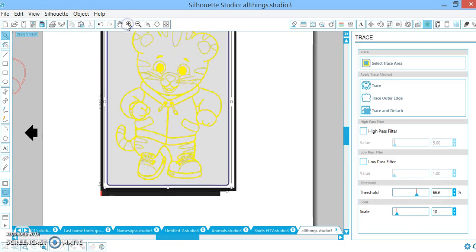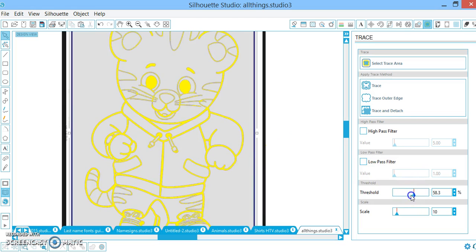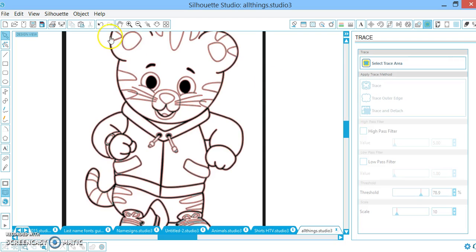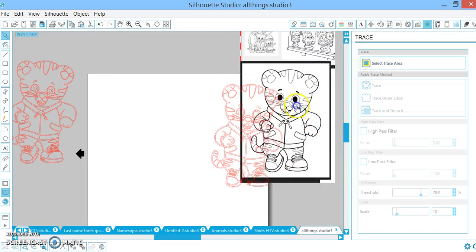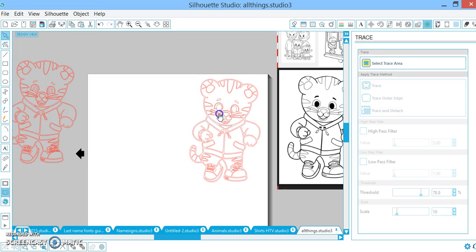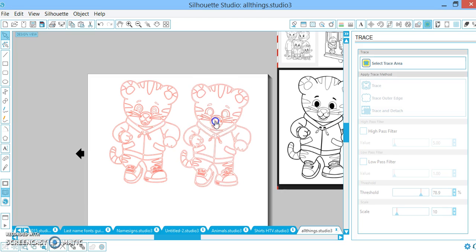And I'm going to zoom in too, because I really want to see these lines. That's not enough, but that looks pretty good. So I'm going to trace that. And I'm going to zoom back out. And there he is. Okay, so this is with the high pass filter turned off, and this is with the high pass filter turned on.